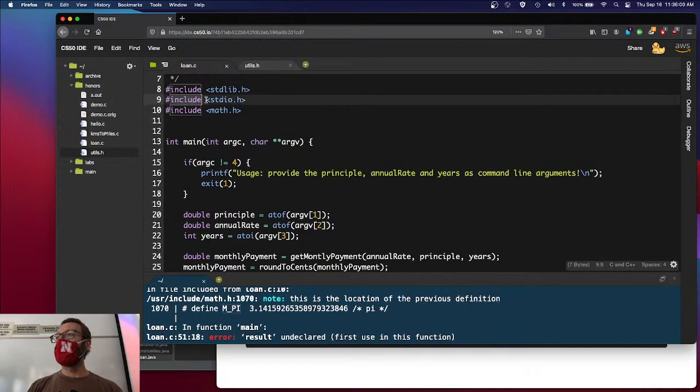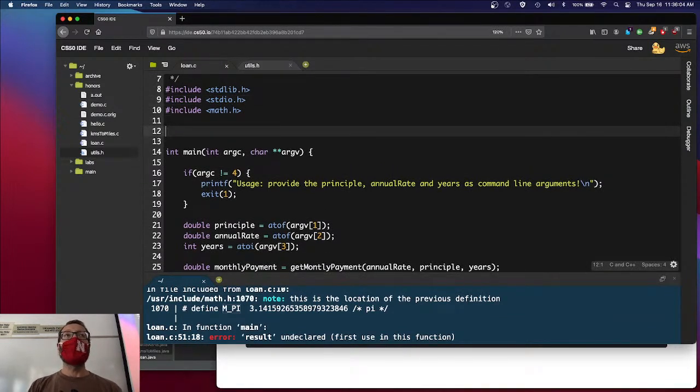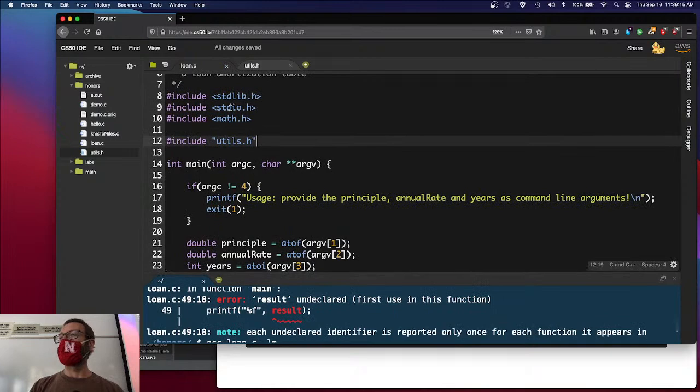Up here, we brought in those header files by using the include statement. Now, because I no longer have those prototypes here, I need to do the same thing. I will include utils.h. Oh, wait a second, that's different. I'm using double quotes here, right?